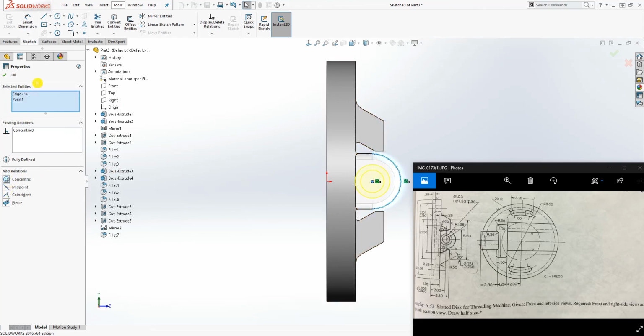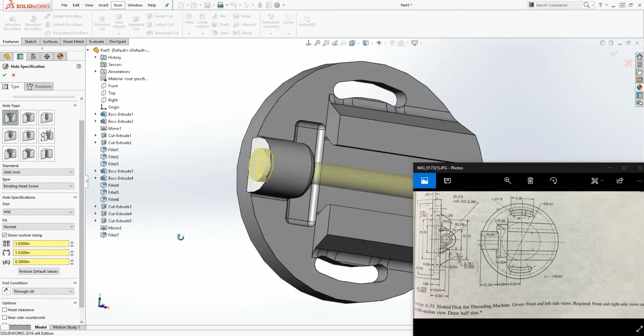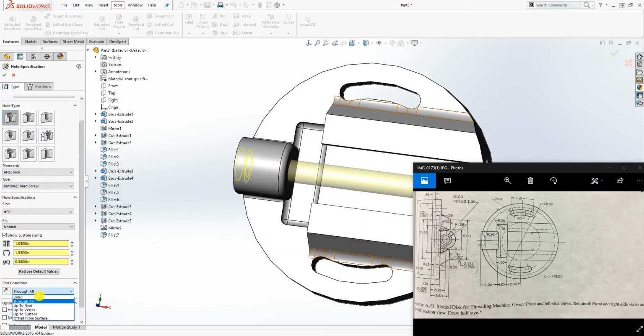So that is concentric. Click OK, and now you come back to your type and make sure you have NC inch, and the counter bore, it is 0.03 for the first one, and the second one is 0.53, and it goes down 0.38. You can do up to next. You don't have to do through or up to next, and click OK.